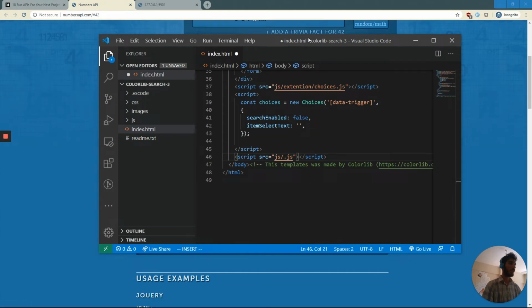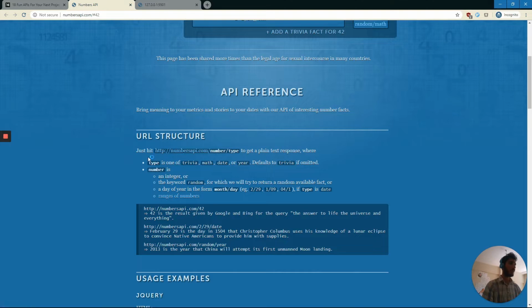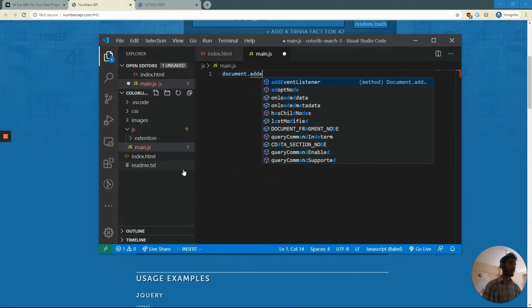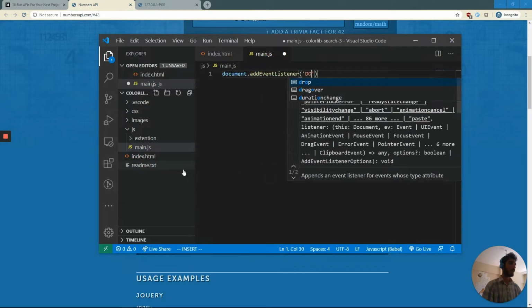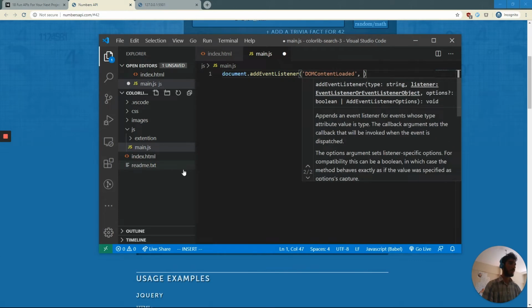Let's just keep going. So we can just do main.js here, and then we can go to that file. So now we are inside main.js. The first thing we want to do is query this API. Now I'm going to put this all in DOMContentLoaded. You should already know why you have to do that, but essentially document.addEventListener. We want to wait for the DOM content to load before we do anything really.